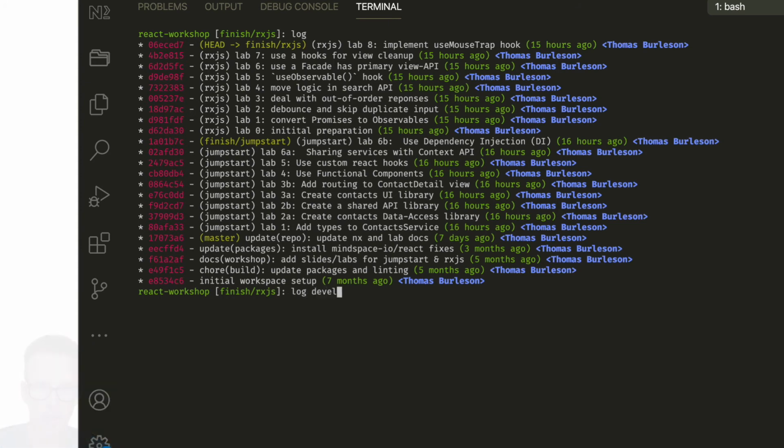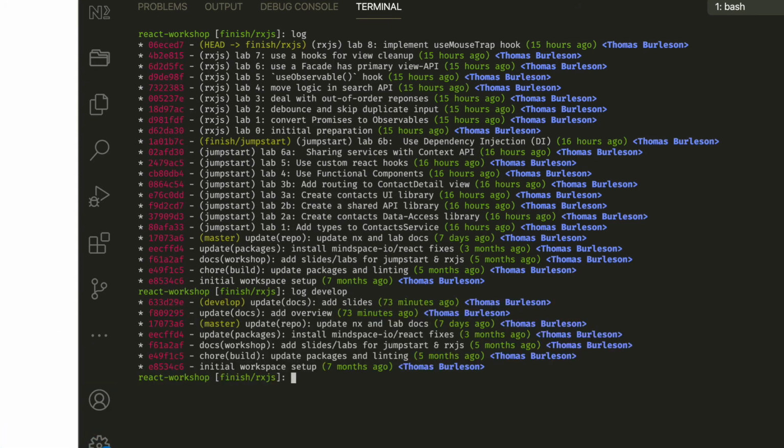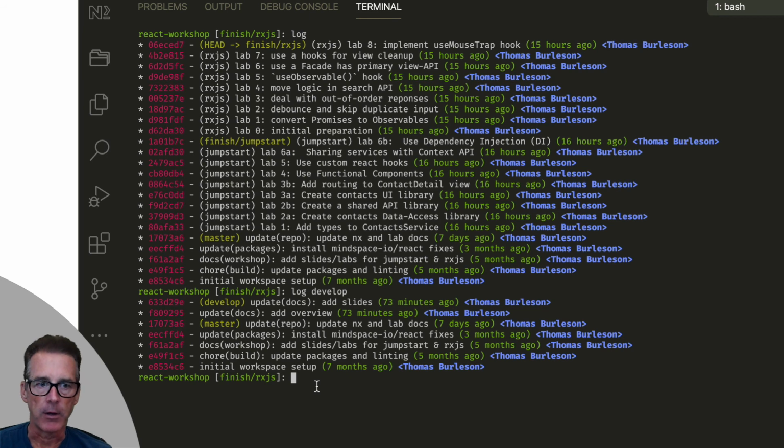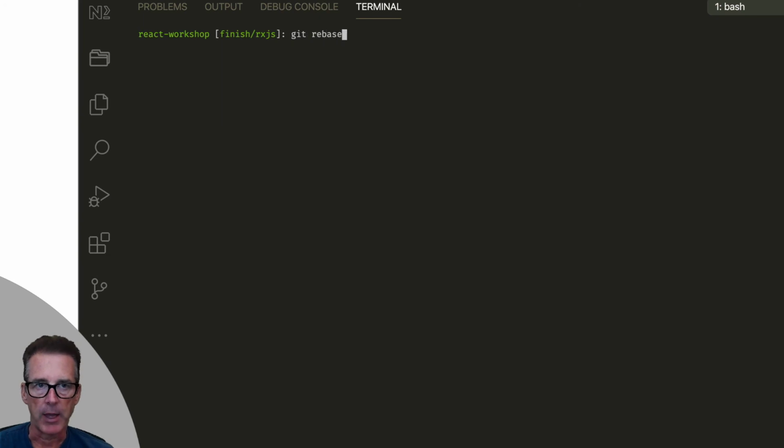If I look at the log output for develop, I can see that 17073 is here, just like we have in the finish RxJS branch. However, the log for develop actually has two other commits that have been added to it. So we want to rebase finish RxJS on top of the develop branch. I can then use the following command, git rebase the current branch off of develop.